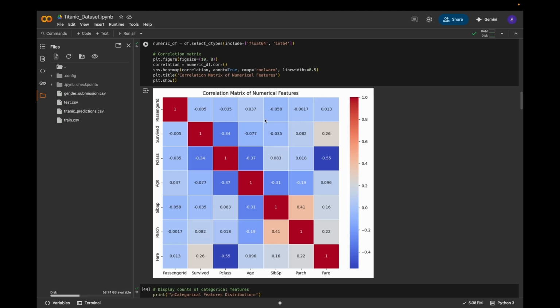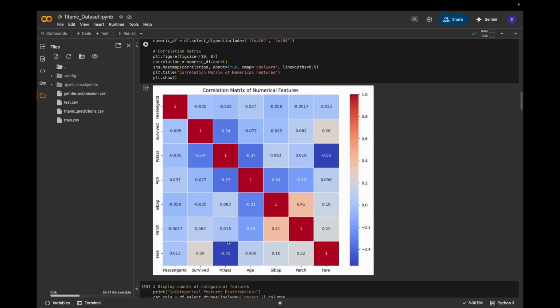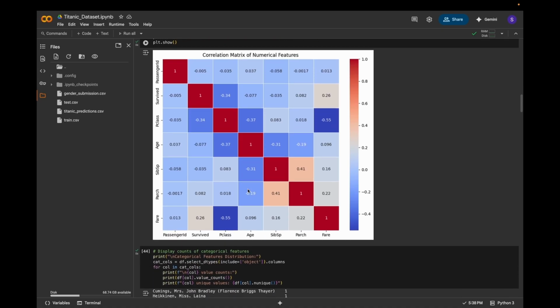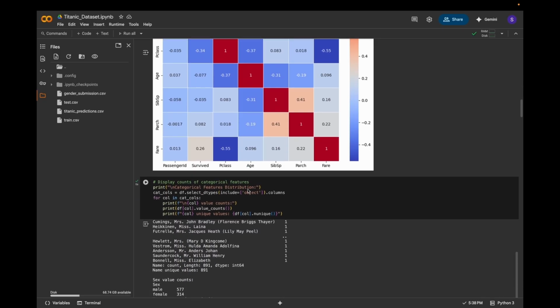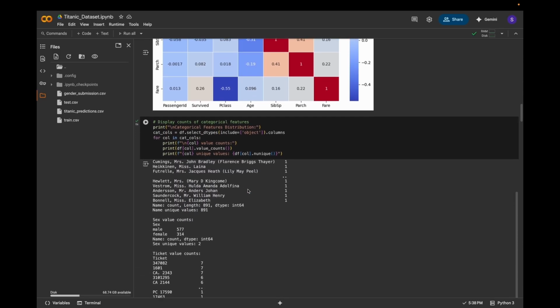From this correlation matrix, you can tell, for example, that a variable with itself is the diagonal line, so you can tell if it's hotter. For example, there's a high correlation between parch and sibsp, and sibsp and parch. However, there's a low correlation between Pclass and fare. Then we move on to displaying all the counts for the categorical features.